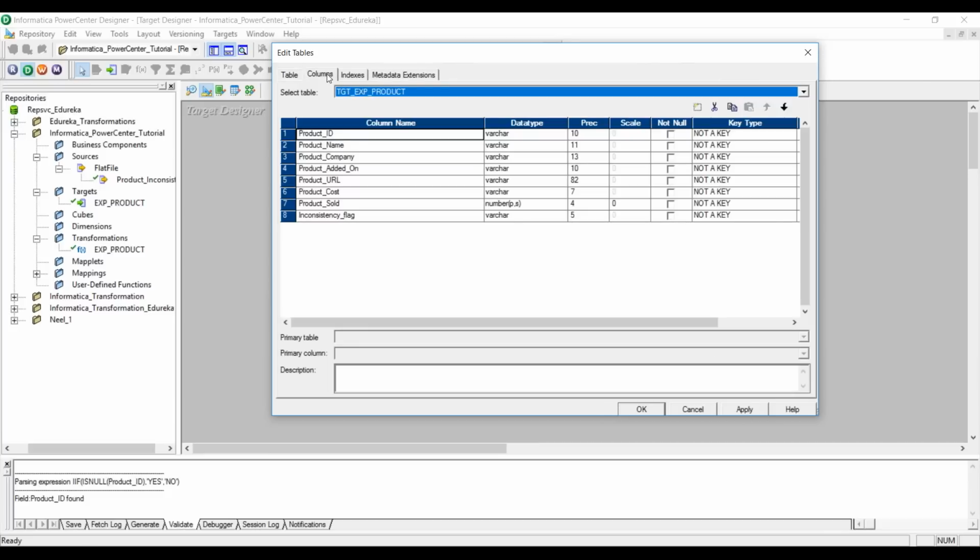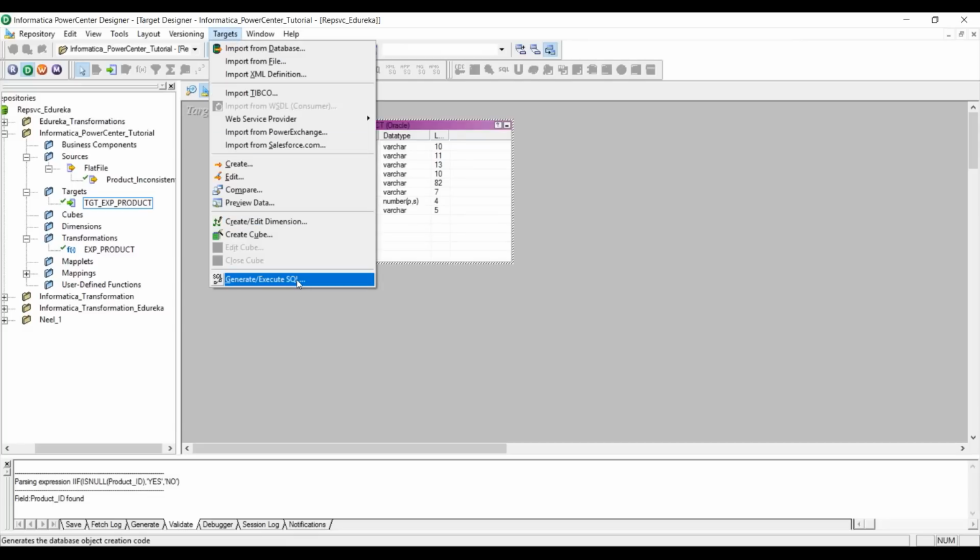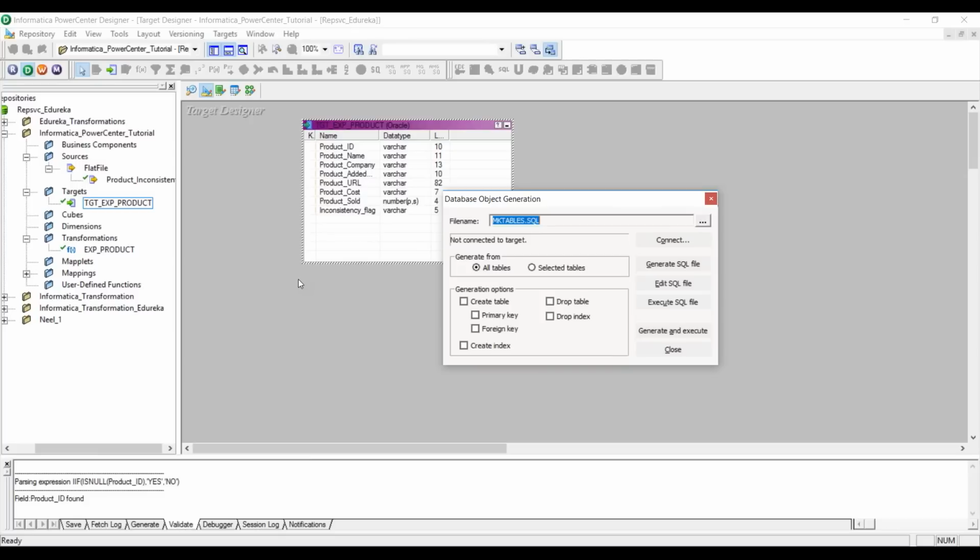Here again, if you wish to make any changes with the columns present in the target table, you can do that in the ports tab. So since I'm not going to change any of this, click on apply and click on OK. Now we've created a definition on which the target table should be. So it's time we create a target table in our database. Now to do that, what you need to do is go to the targets tab and select generate and execute SQL option. So using this option, you can go ahead and create a target table in your database.